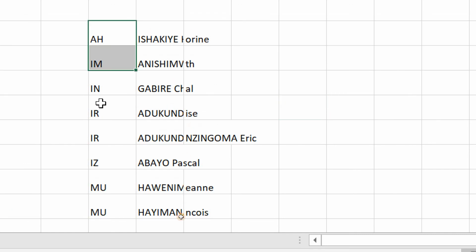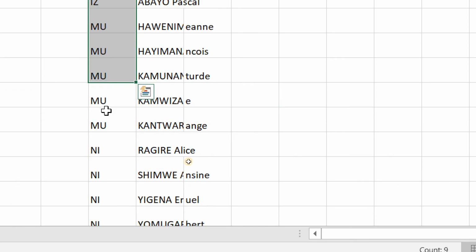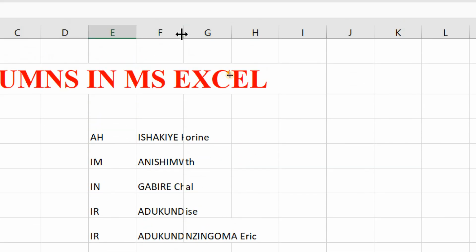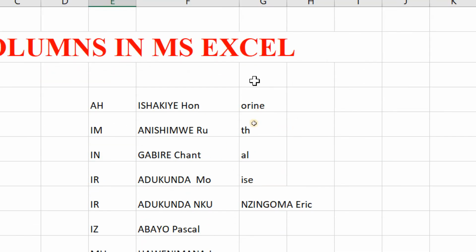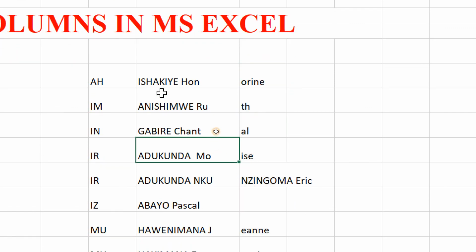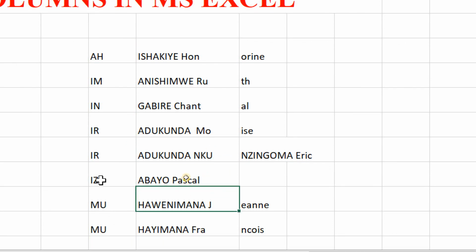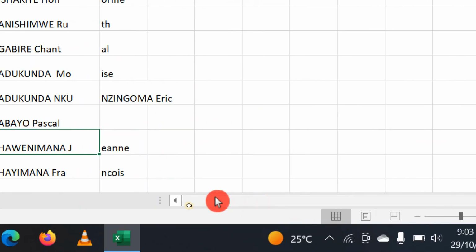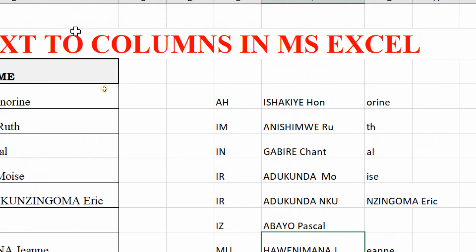Maybe you only need the first letters. You can just take them if you want. Here you see you have the rest of the letters. You can see here they are if you want, and you can divide your names the way you want. You can pick some letters. You can pick the starting letters of your names. You can do whatever you want with text to columns.